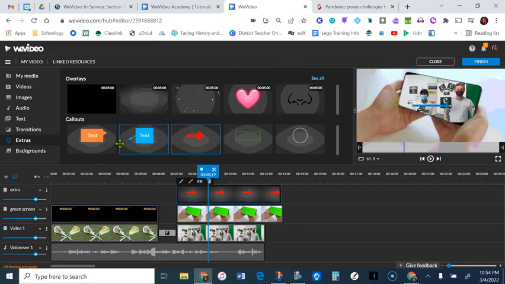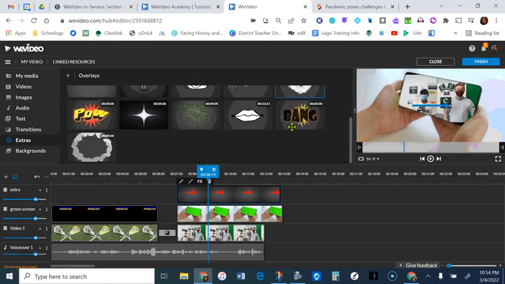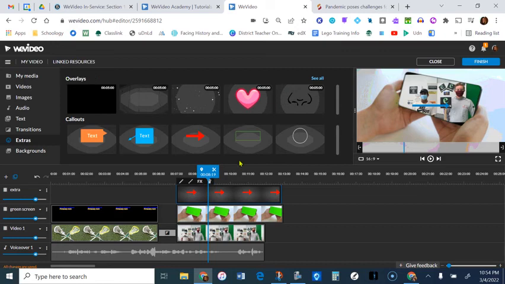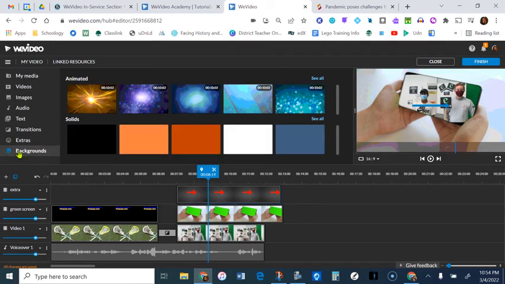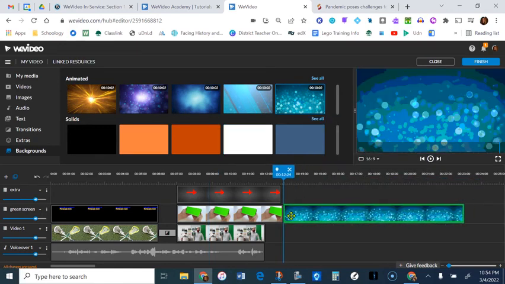You can have text call outs. There's not a ton in here, but there are a few options of things that you can add. Then the last thing that they have in the WeVideo library is backgrounds. So a lot of times people will use this for text. So there's animated backgrounds, and then there's also solid colored backgrounds. So let's say, for instance, I liked this and I wanted to put text over it.